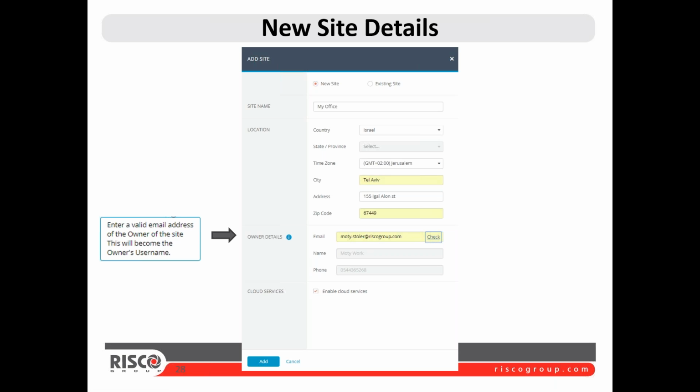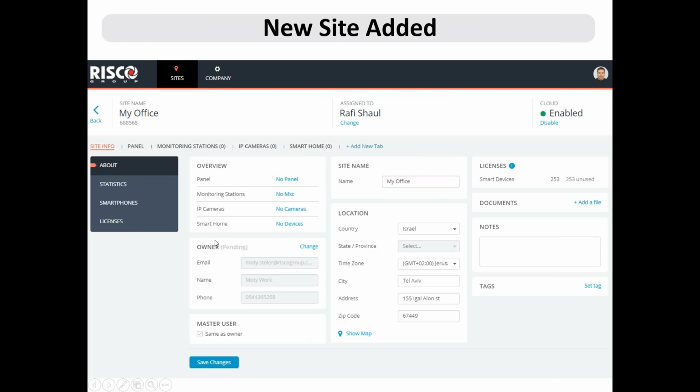Okay, so this is how we're able to verify users and also have the same user login for multiple sites. So if they're an existing user on the cloud, we simply click on the check button, and then it will pop up the customer's name and phone number. And when we click on add, the end user will be sent an email inviting them to become the owner of the new site.